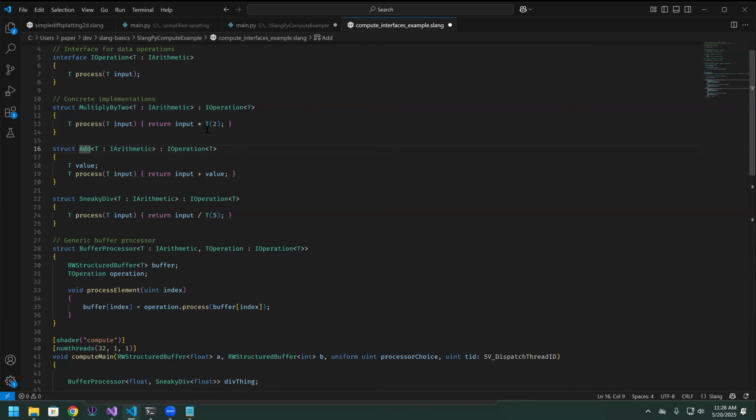So one thing to note here in MultiplyBy2 is you'll see I'm casting this literal 2 value to type T. And that's because the multiplication operator for an IArithmetic has to be defined for both operands to be the same type. So because input is type T, I'm casting my numeric literal to also be type T.